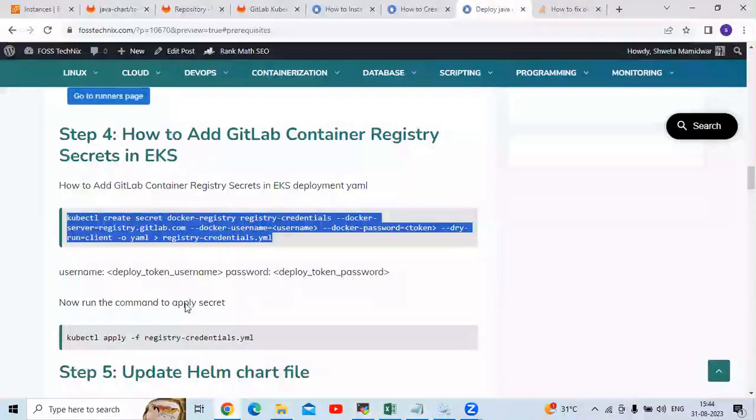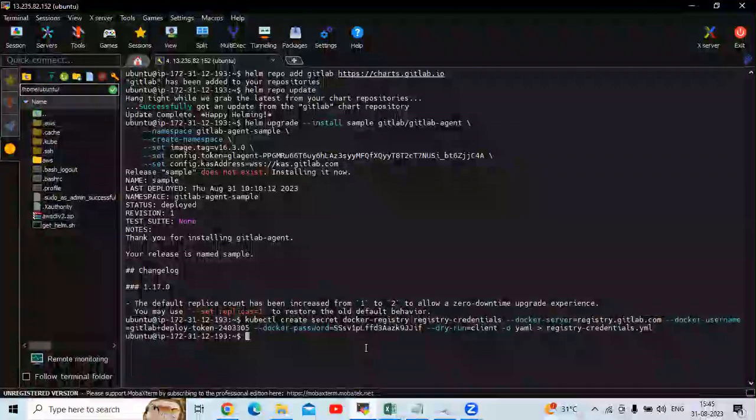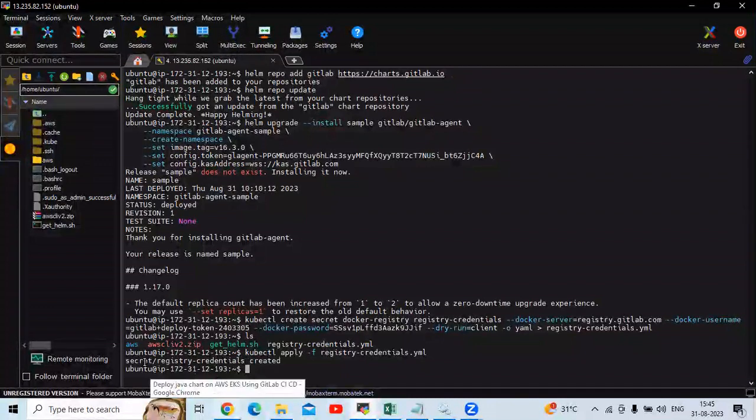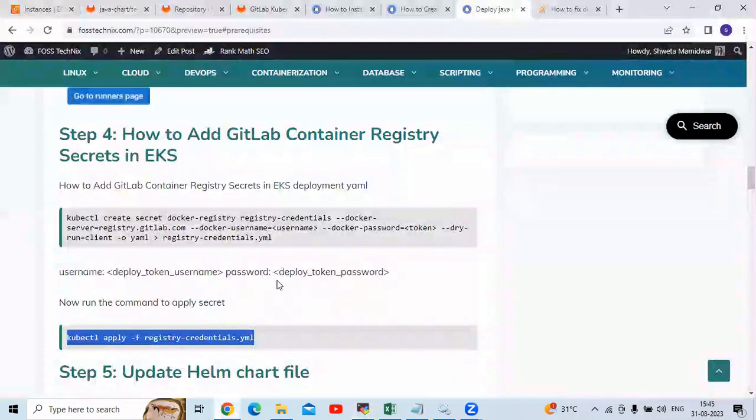Now to apply, the command is kubectl apply -f and the file name that we have stored. You can see the file name is registry-credentials.yaml, right? That's why the command is kubectl apply -f registry-credentials.yaml. As you can see, secret registry-credentials created. Now let's clear the screen. We have successfully created our secret.